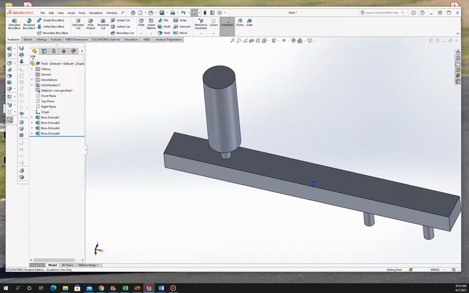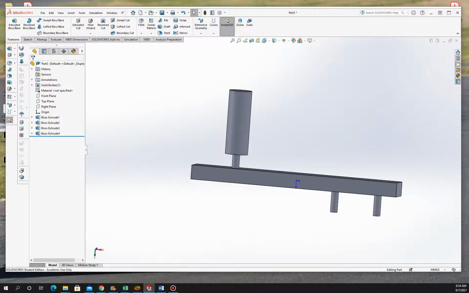And there you go. So would you really create a part like this to make this assembly? Not 100%. Okay, these round pieces would be separate. This handle would be separate.